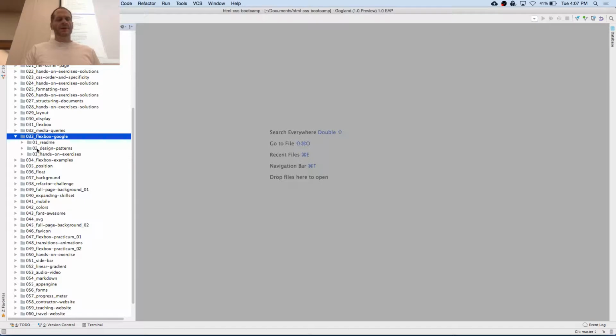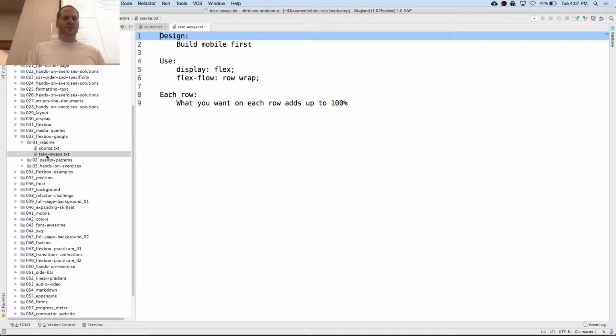There are a couple of design patterns from Google for Flexbox. There's a little README here, and so you could go to those links, but the takeaways are build mobile first, and then add your media queries in to make it compatible with desktop display.